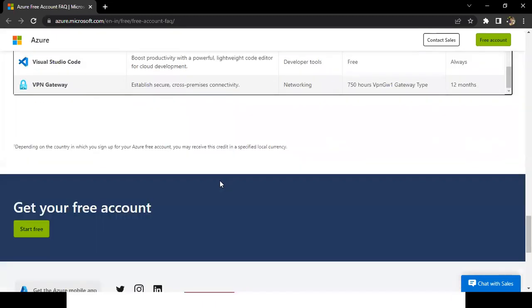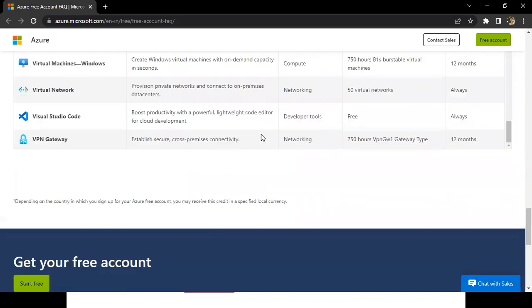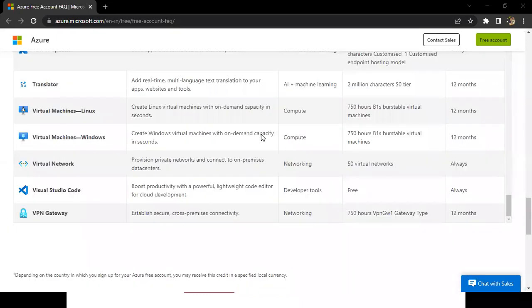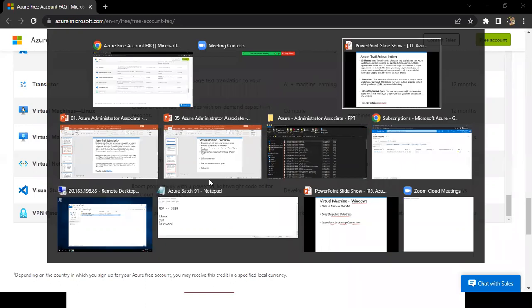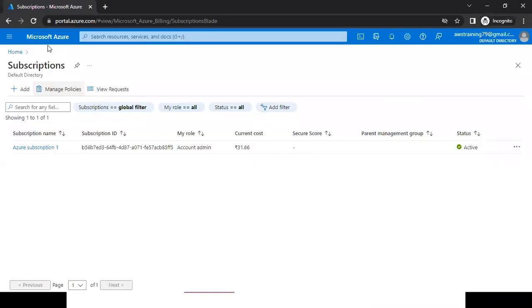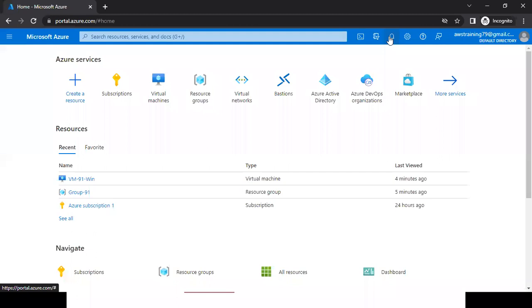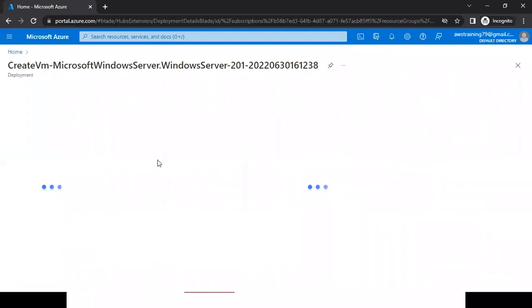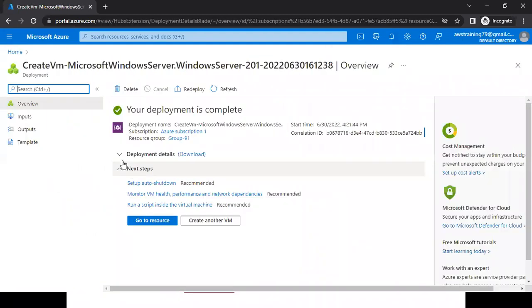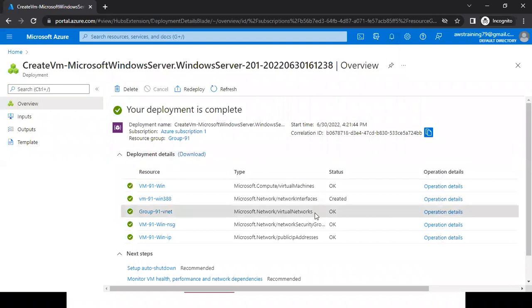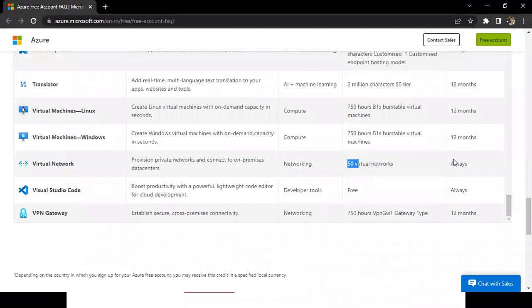Here, which one have we created? We have created a Windows virtual machine, B1S. And while creating a virtual machine, the system creates one virtual network also. Like just now, we have seen it here. Even that comes under free: 50 virtual networks are free always.